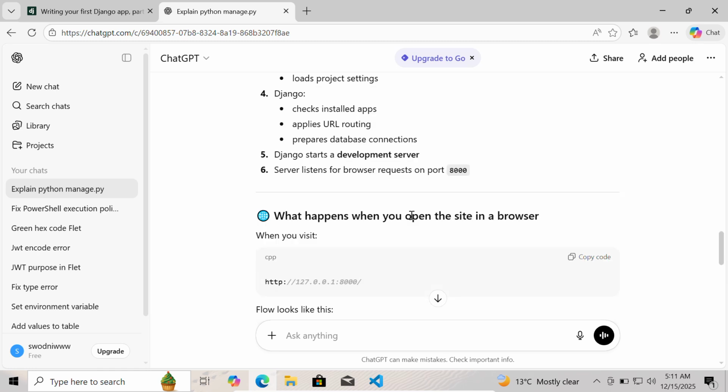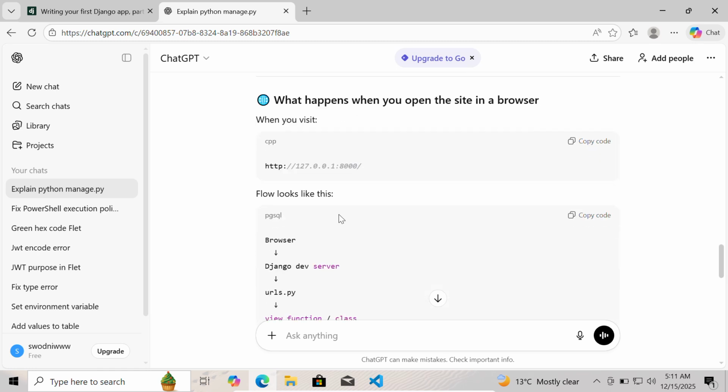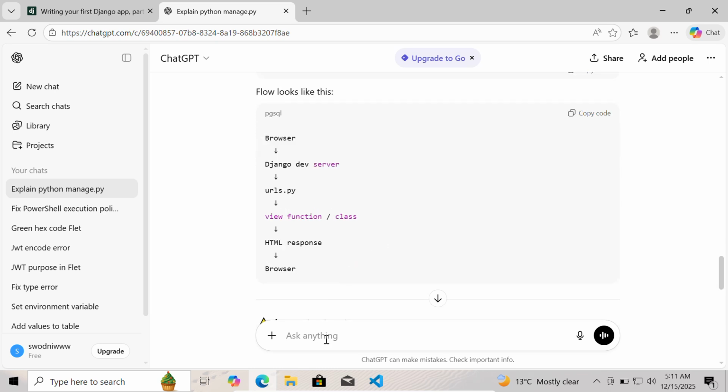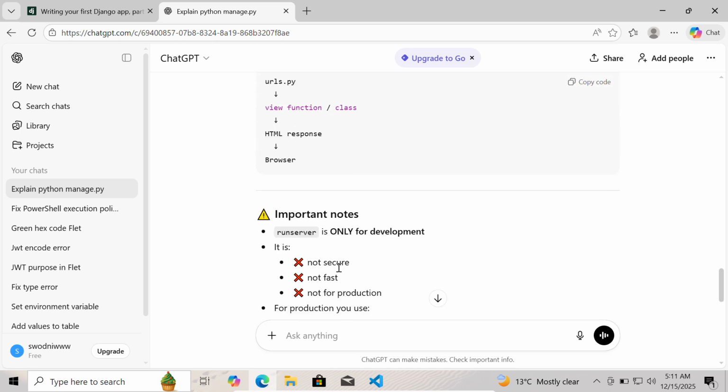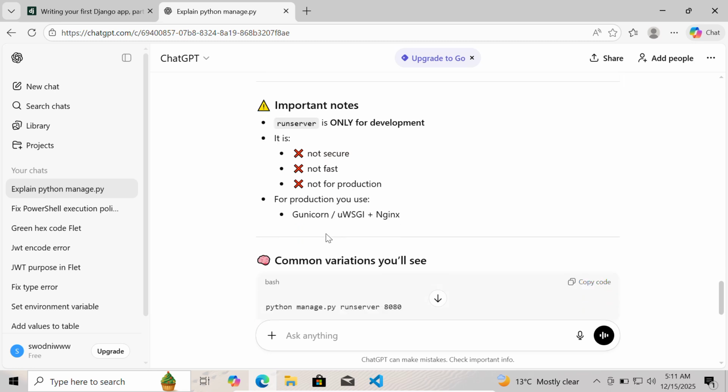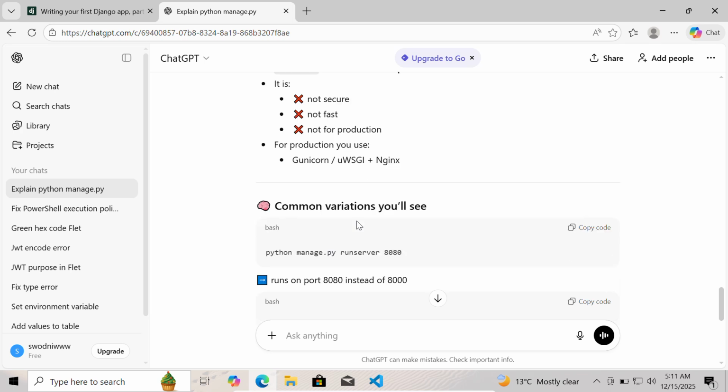What happens when you open the site in a browser? The flow looks like this: browser, Django development server, and then it connects to urls.py, view function or class, HTML response, browser. The runserver command is only for development. It is not secure, not fast, not for production. For production, you use Gunicorn, uWSGI plus Nginx. Okay, I don't even know how to pronounce those.